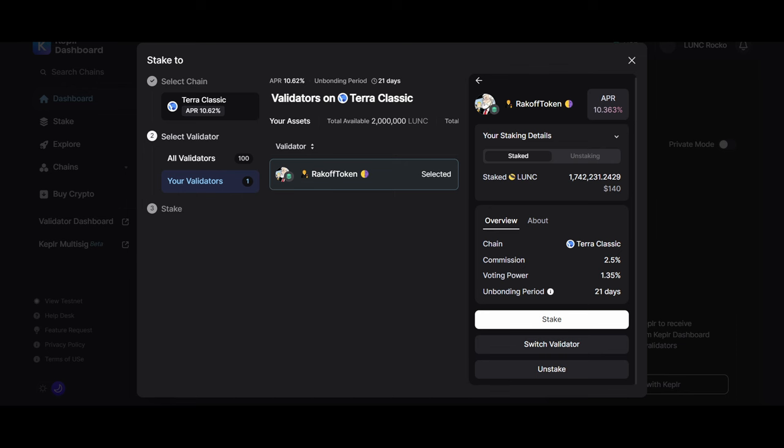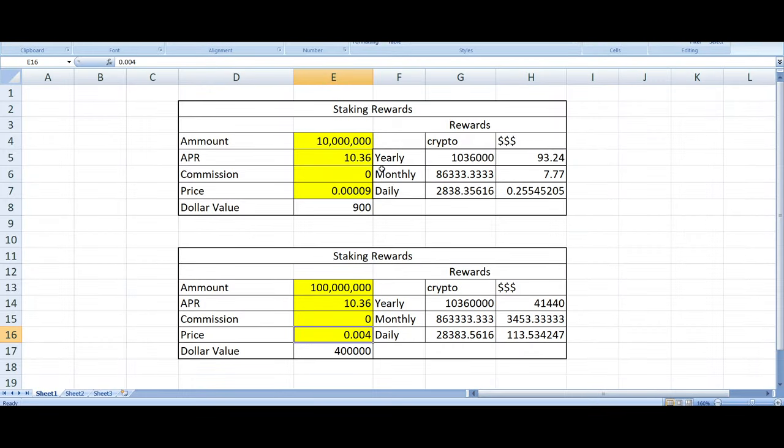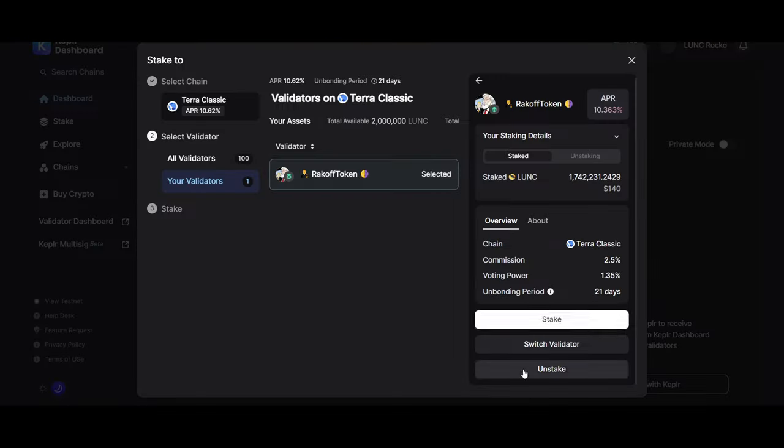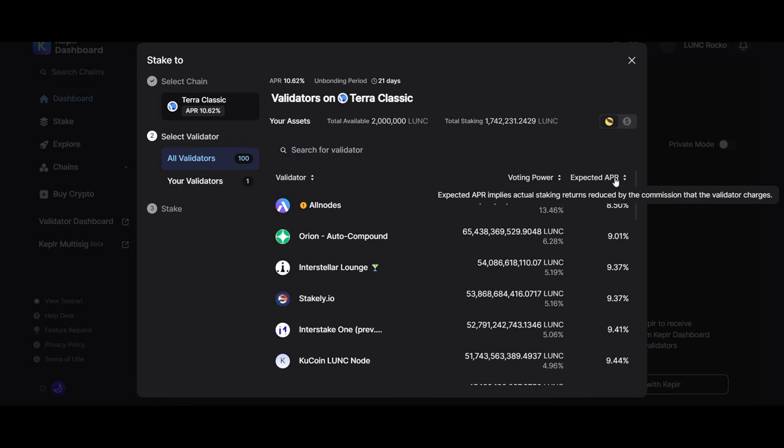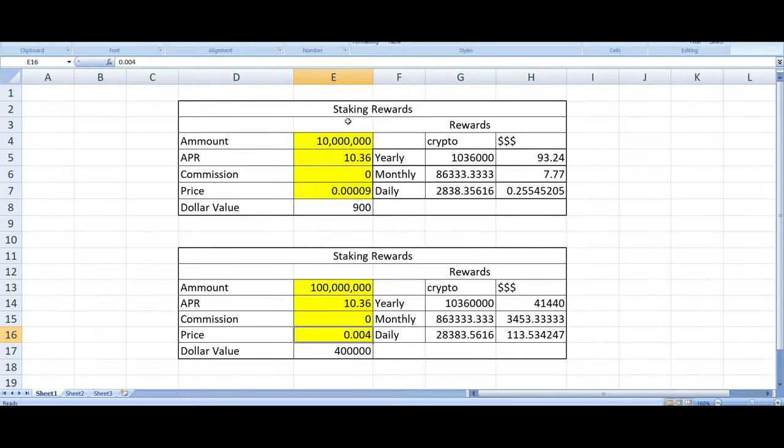So yeah, 2.36. How much have I put in the calculator? 2.36. I've put commission zero. So the reason why I've done that, if you're on the Keplr wallet, it actually shows you the APR. They already reduced the commission. So if you want to use this calculator for another chain, you'd have to put a commission, and the APR would be slightly higher. And this will just do the maths again. It's just a simple Excel spreadsheet.